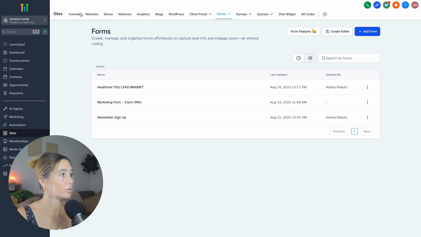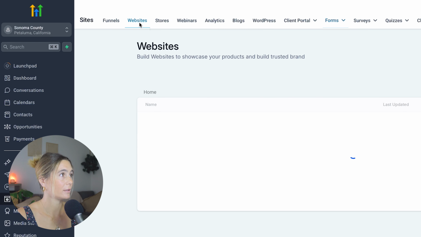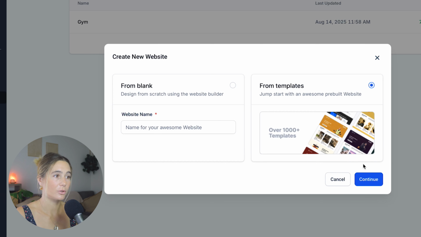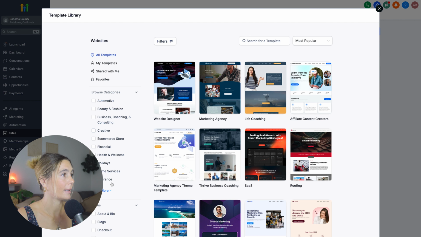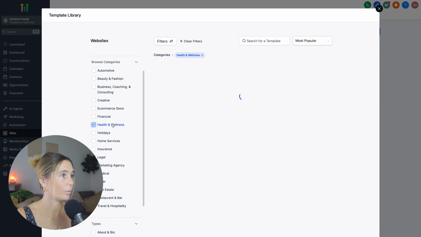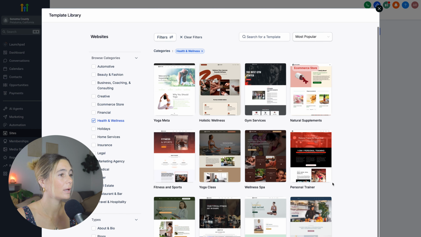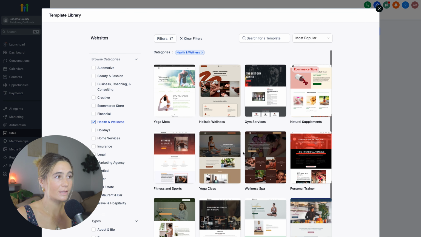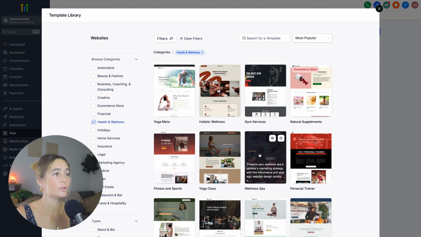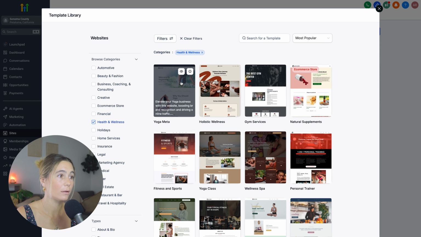Now we're going to go into, we're staying in sites. We're going to go to websites. We're going to create a new website. We're going to choose a template again. Now we can go ahead and select health and wellness to stick with the same theme. They have so many options here, and I say this in all of our website videos, but when choosing a template, make sure you're not just looking at the colors and fonts because that's really easy to change, but you're actually looking at the back end, how the website actually works operationally.